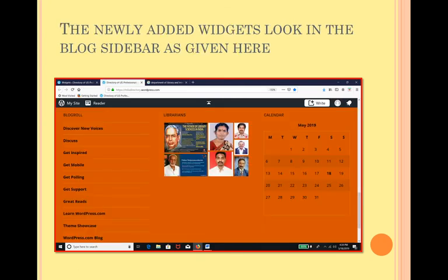Fine. You can see here now, if you scroll down to the bottom of your WordPress blog, you can see blogroll. Links are available, then the gallery is available in the middle, and the calendar is available on the rightmost side. So the three widgets which I have added have come to the library WordPress blog.